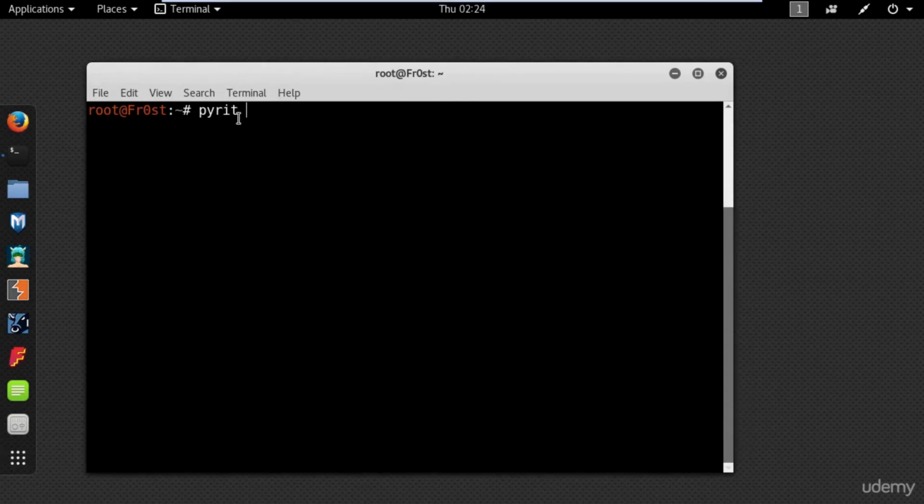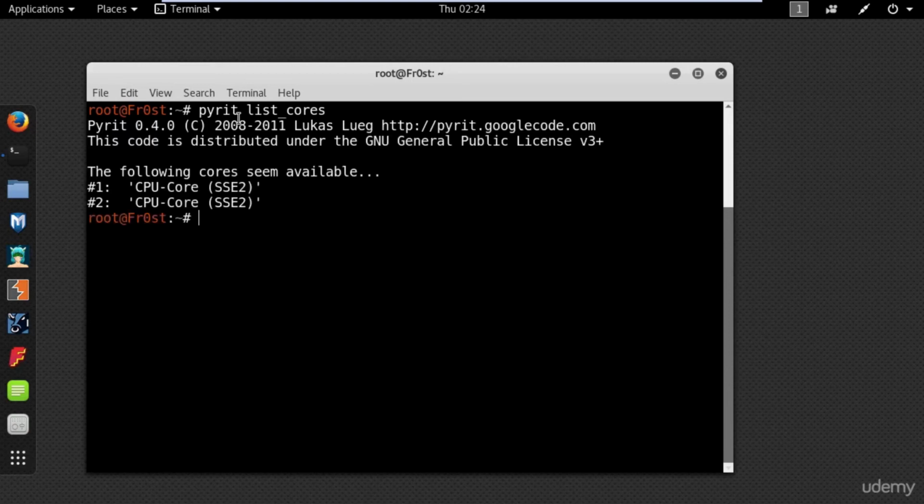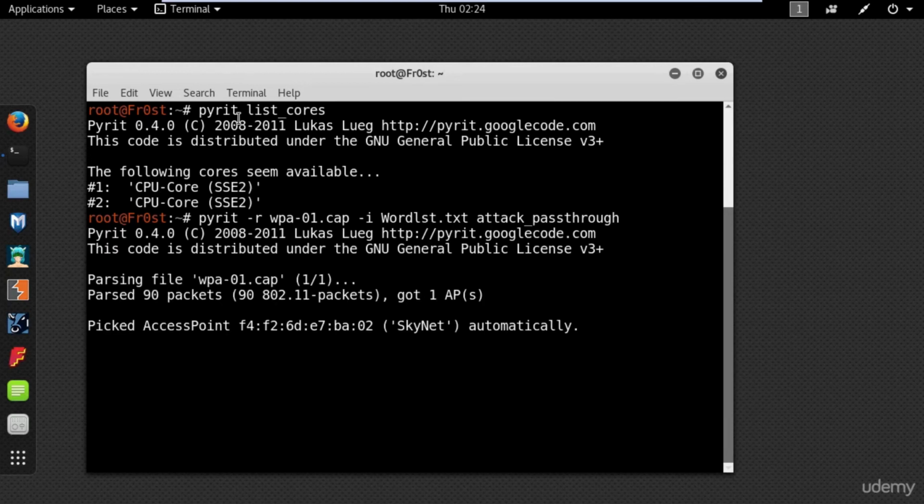Now let's look at Pyrit. Pyrit is a tool that uses all the cores in your system to help speed up the cracking process. If you want to see how many cores you have, just type pyrit list_cores. First, make sure you have a capture file and the word list. And then type pyrit -r and your capture file, -i and the word list, and then attack_passthrough. This method is much faster compared to Aircrack, because Aircrack is only going to use one core.